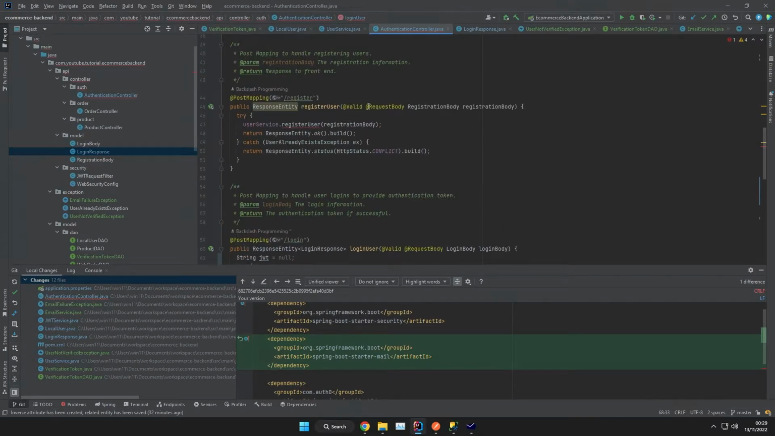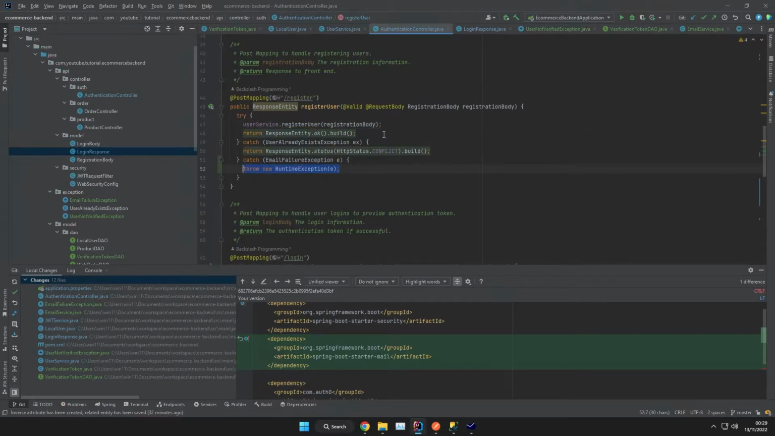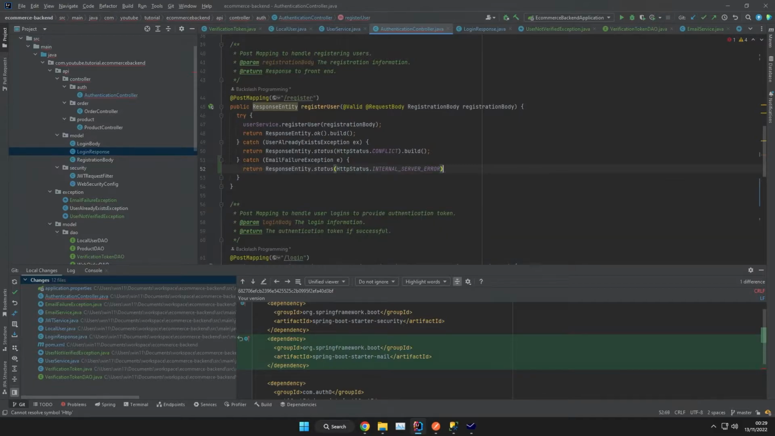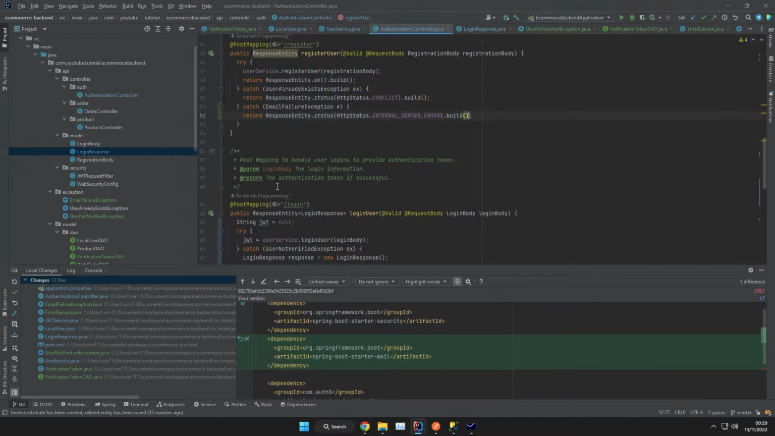And from the last episode, we added the new throws to the register user, so we need to add that to a catch clause for that one as well. So email failure, and in that case, we want to return ResponseEntity.status(HttpStatus.INTERNAL_SERVER_ERROR), because again, that's not the fault of the user. That's just because for whatever reason we couldn't issue that out to the client. Okay, so there we go. Now we've got our login side of it done.